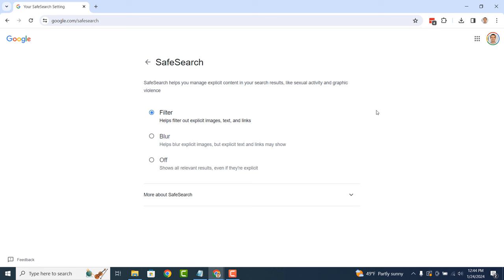This filters out explicit content. Then with the blur mode enabled, this blurs out explicit images. Then the final option is off. This turns off Safe Search and no filter is applied.